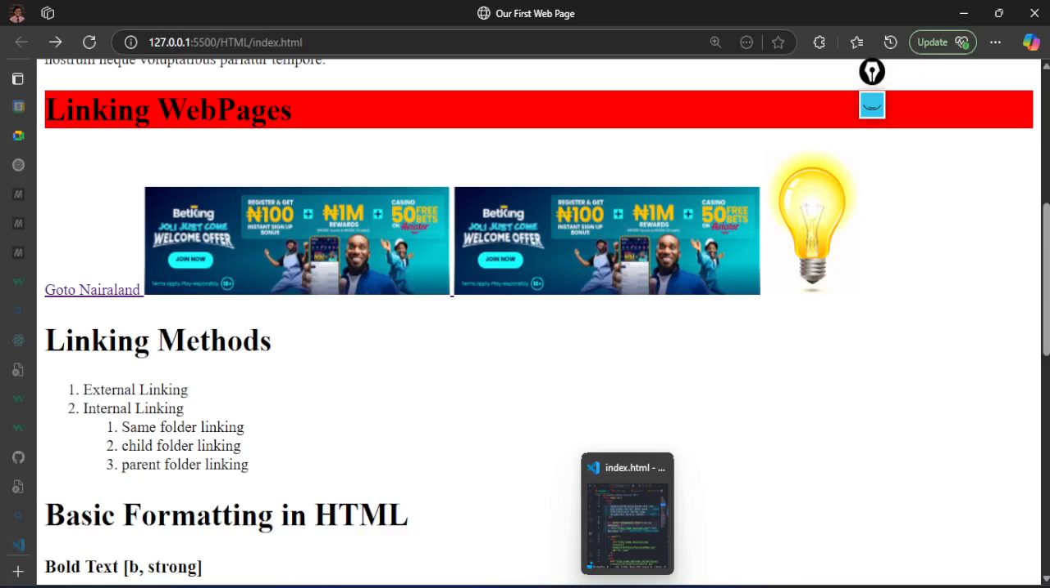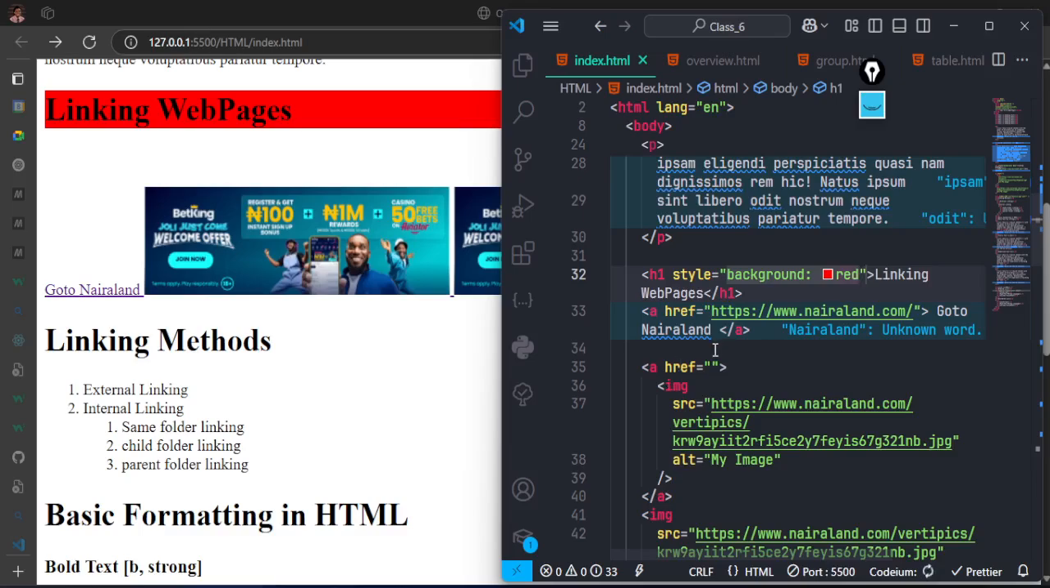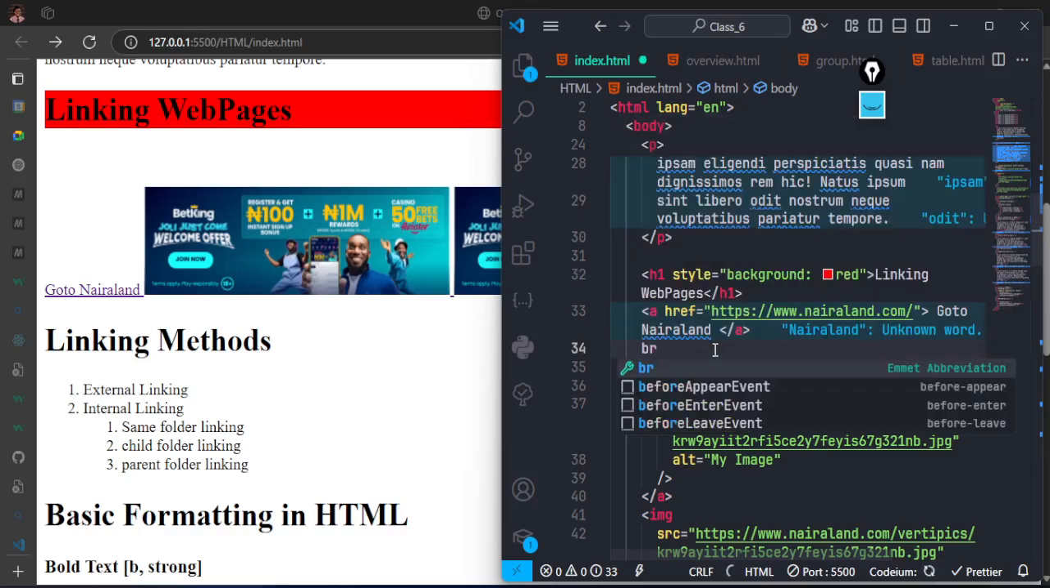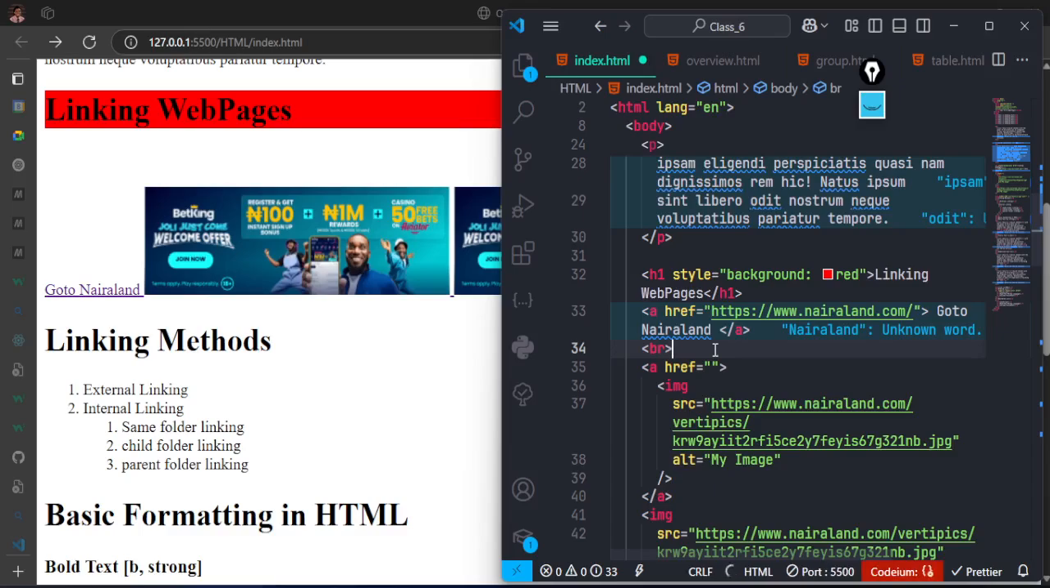Whether the content is small or is big, they will only take the space of that content that is inside them. And you can convert block to inline later on, or inline to block once you get to CSS. But for now, this is how the A tag behaves and the images. But if you want to move them to a separate line, we can use our BR. So BR is going to break the line.